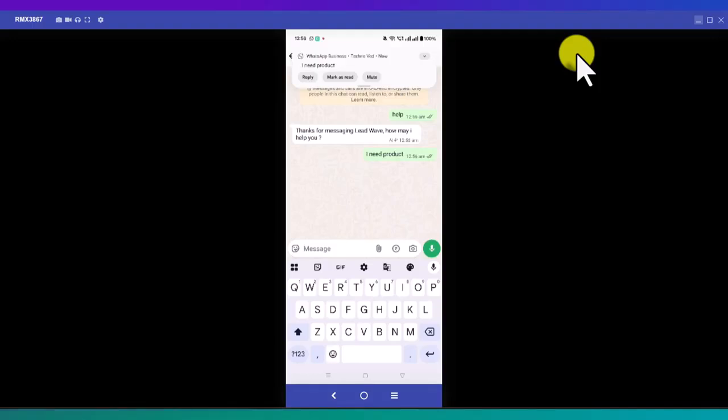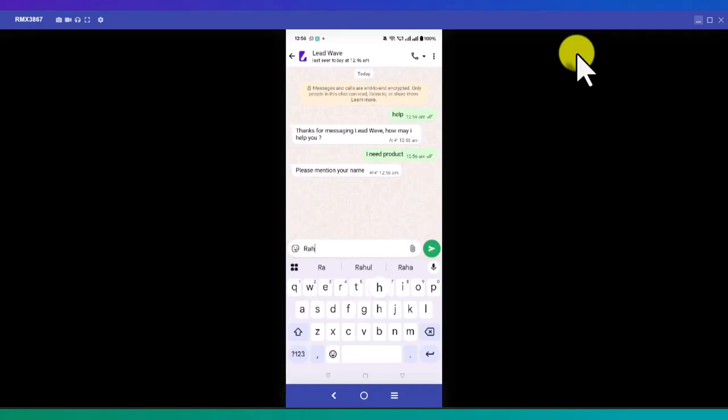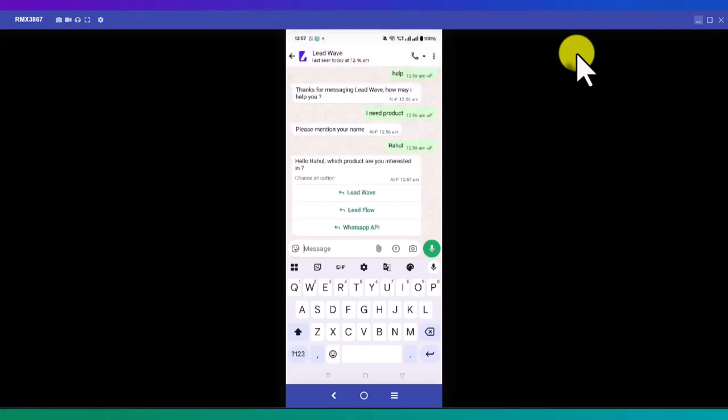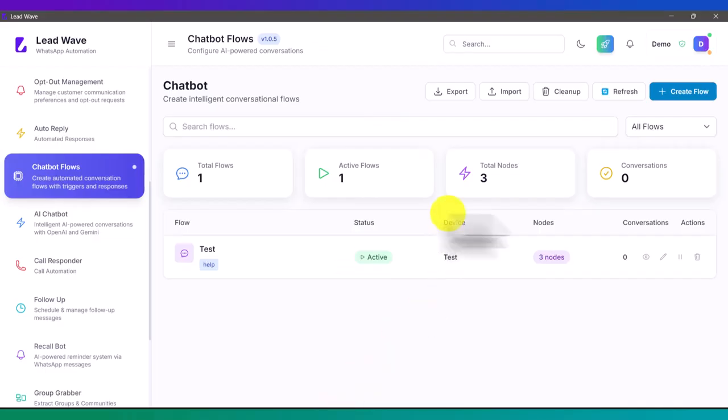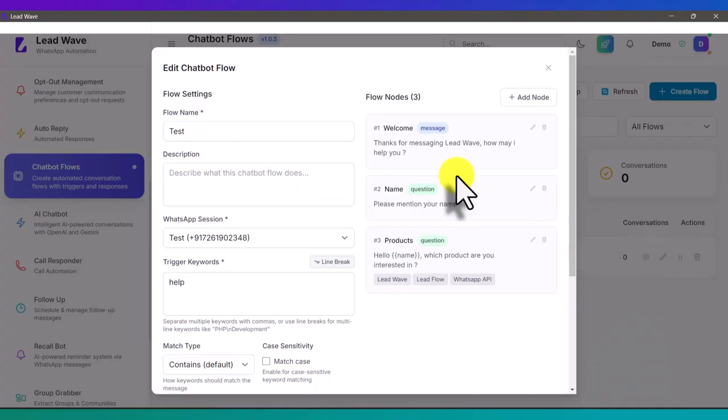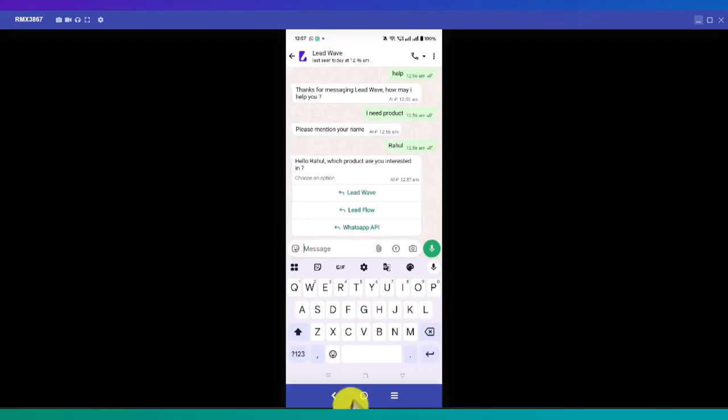Again, maybe wait for 5 seconds and it will read the second node. Please mention your name. So I write Rahul. Immediately after 5 seconds, it will mention my name and it will give me a couple of actions. Okay. So this has sent the buttons lead wave, lead flow, WhatsApp API. Okay. So this flow is going to be never ending. So now I have created three buttons lead wave, lead flow, WhatsApp API.